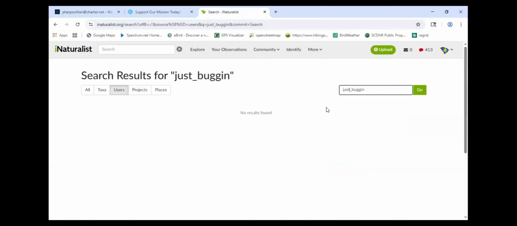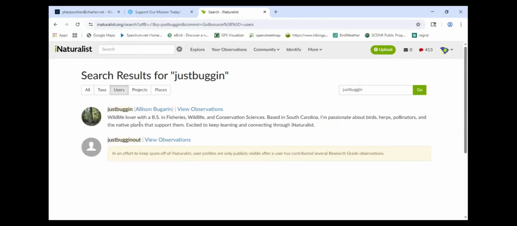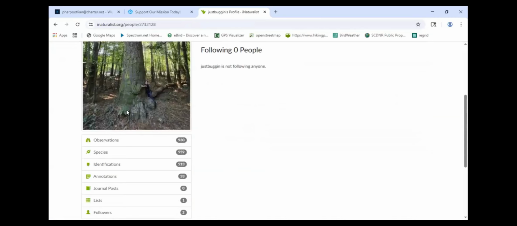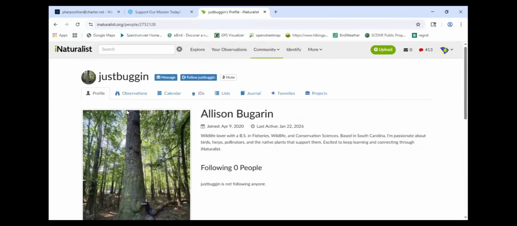Okay. But no space between the just and the buggin. There you go. Let's see if that pulls it up. There you go. All right. So, yeah, she's not following anybody, but I can see where I'm pointing to. It says follow Justbuggin. So if I hit that, I'm now following her.